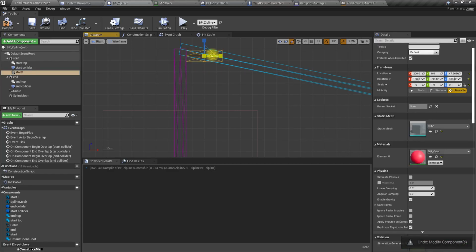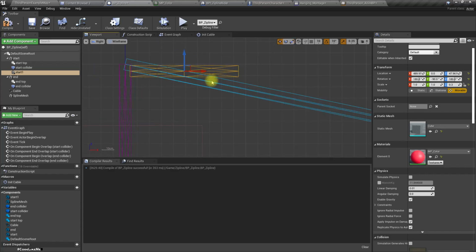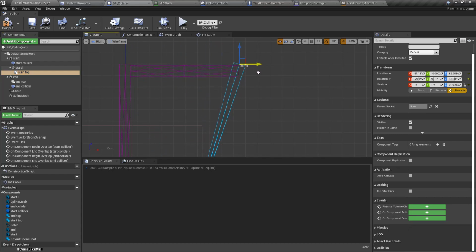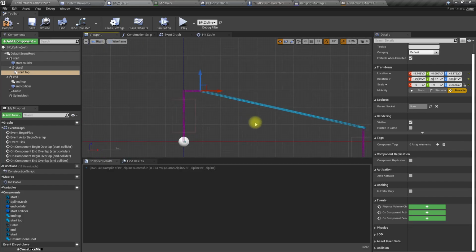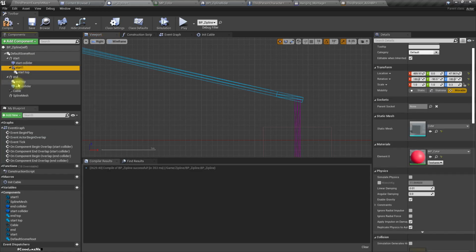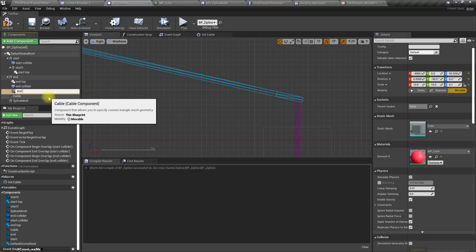Oh wait, right, now let's attach the stop top here, so it would be better. Similarly, I'll copy this and paste to the end. Let's call it N2.